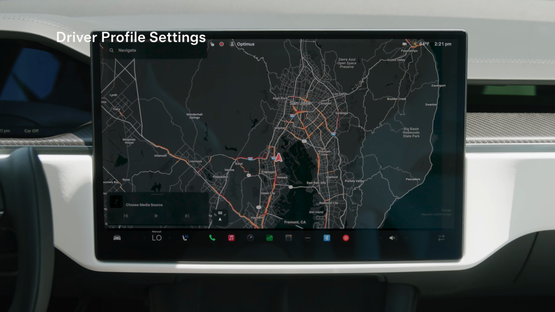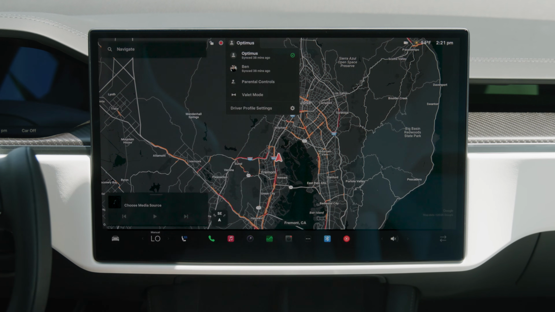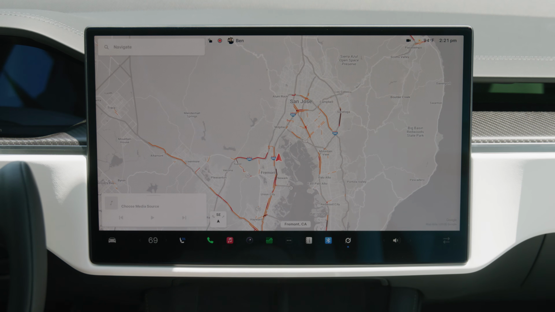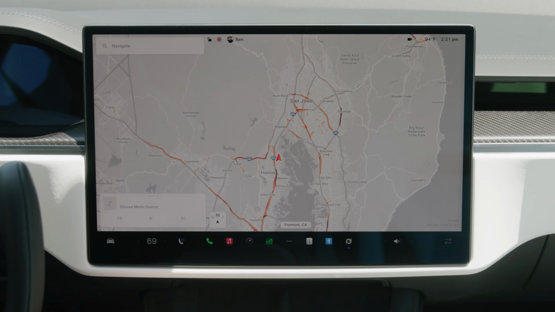To select between driver profiles, touch the driver profile icon at the top of the control screen, choose the driver, and Model S is adjusted based on the settings that have been saved to the chosen driver profile.